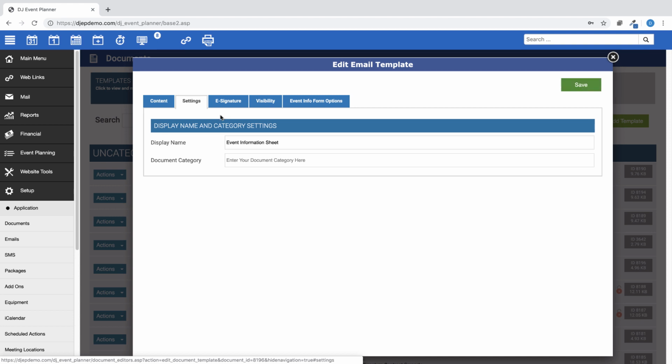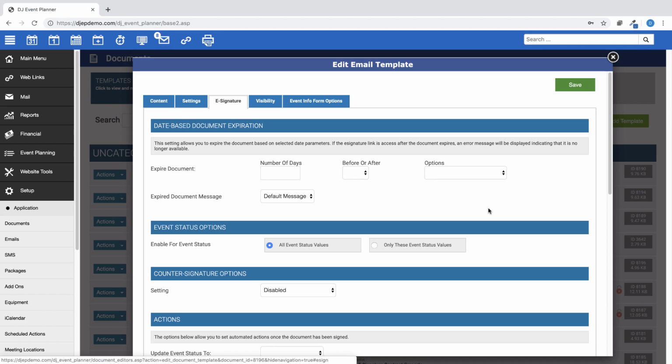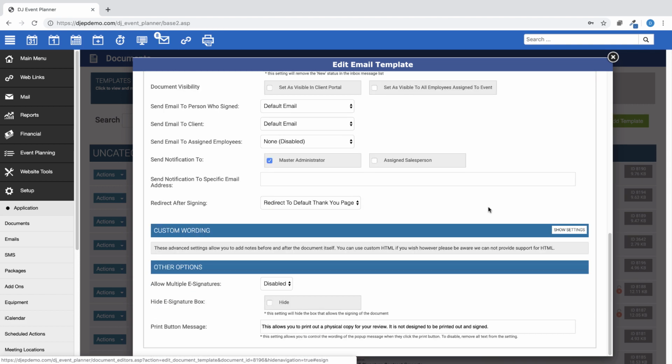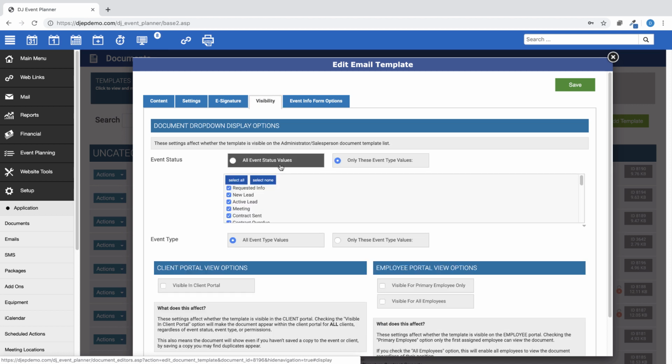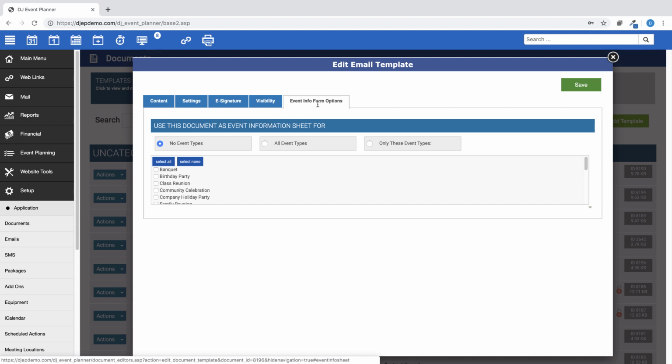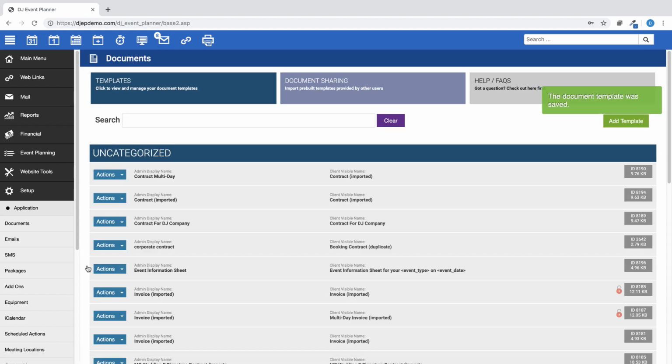If this is an e-signature document, you can add options and actions on the e-signature tab. The Visibility and Event Info Form Options tabs will allow you to choose which event status and event type this document will be used. Next, make sure you save your work and your event information sheet template is ready to use.